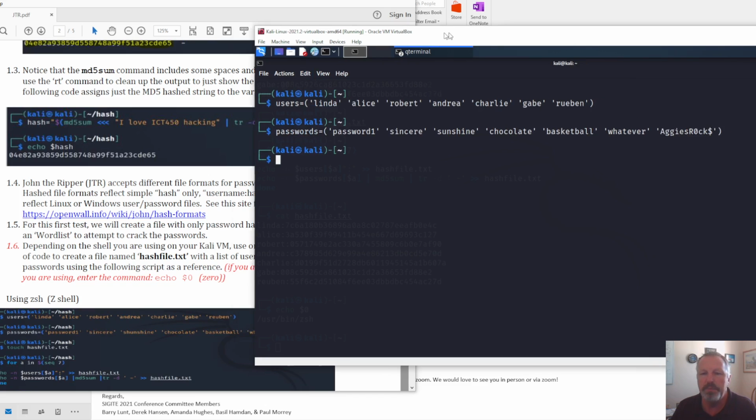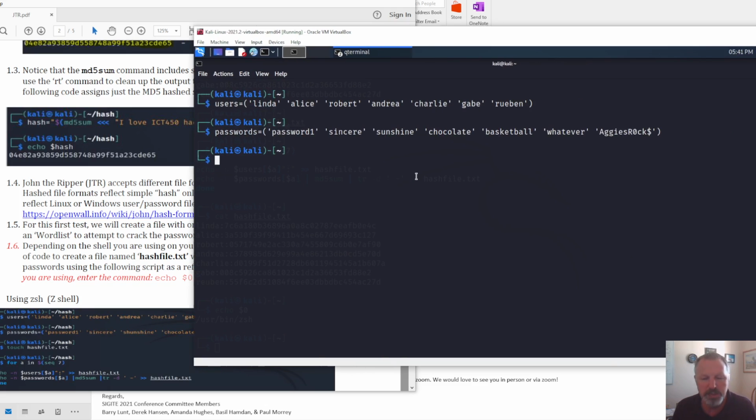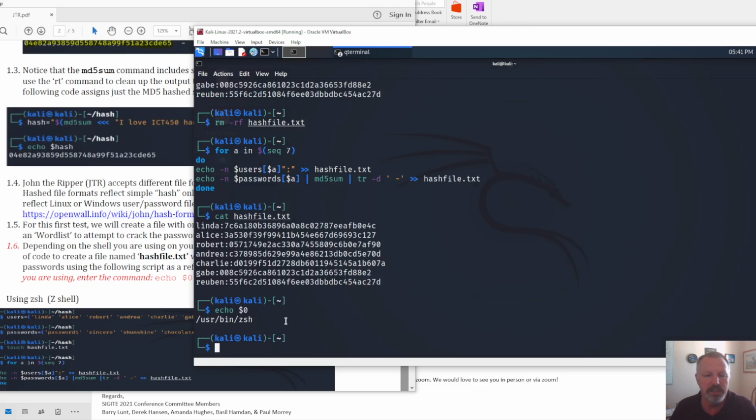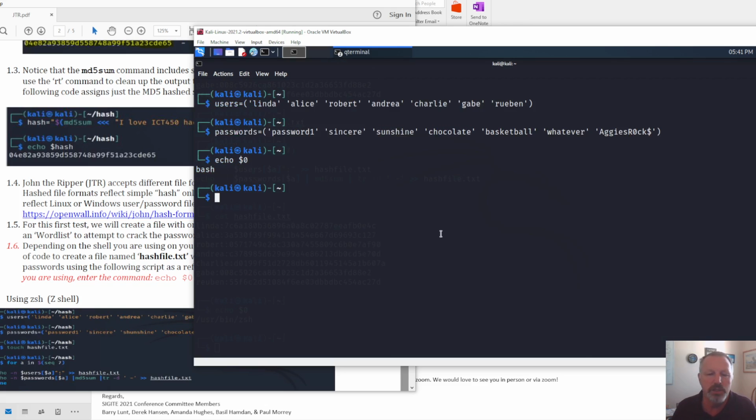So there's our bash shell, and you can see it's bash by doing echo $0. You can see this is a bash shell compared to the other one, which was a zsh shell. In a bash shell, it was a little bit different, and here's the difference that we found out.